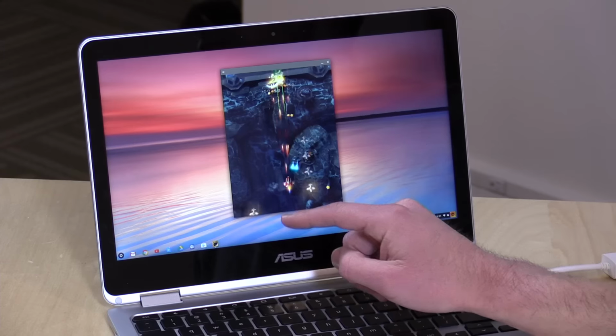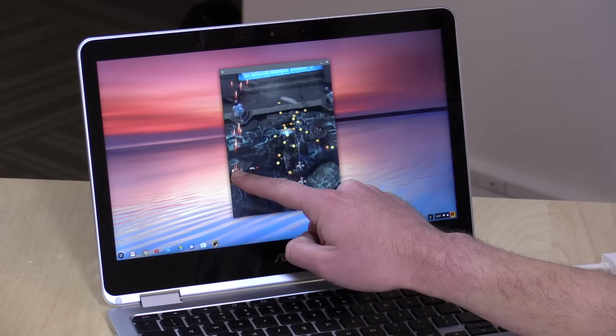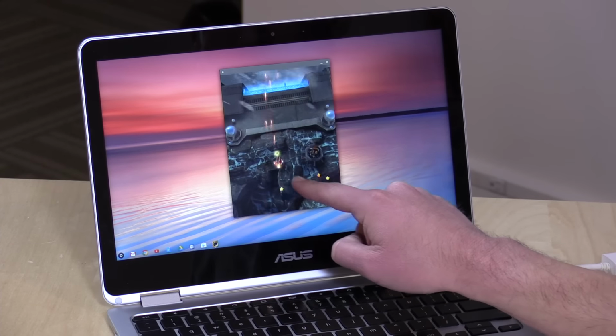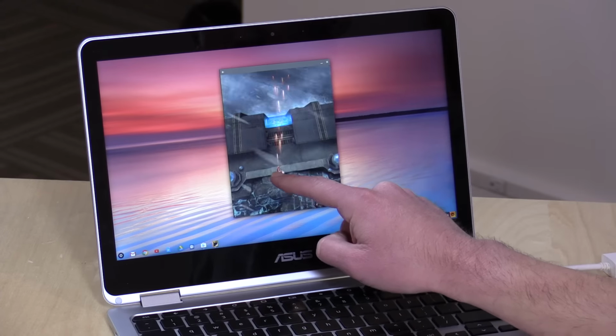Now just remember though that this is still in beta and some apps may not work great. Some apps may not work at all. Some might run a little slower than you think they might. So again, you're going to have to just kind of play around with your stuff. And if your favorite app isn't running well yet, it might do so in the future.